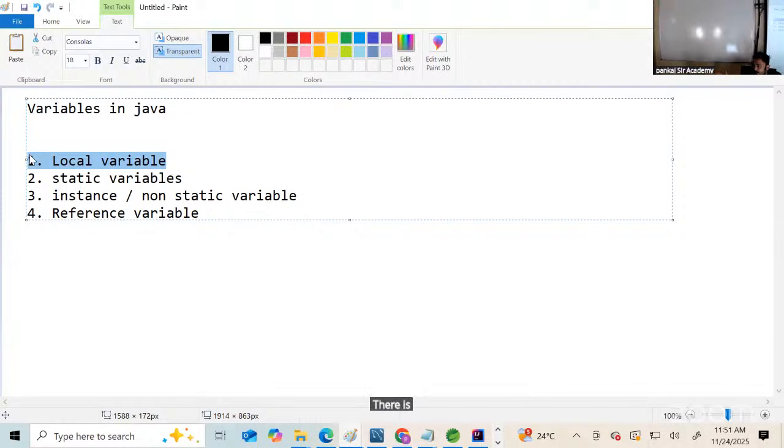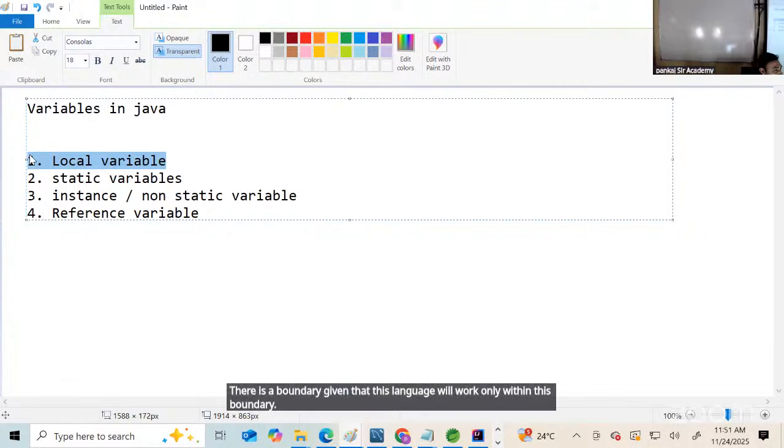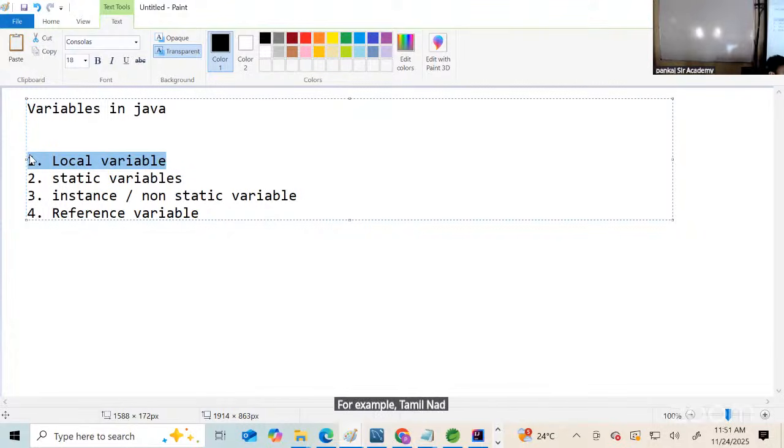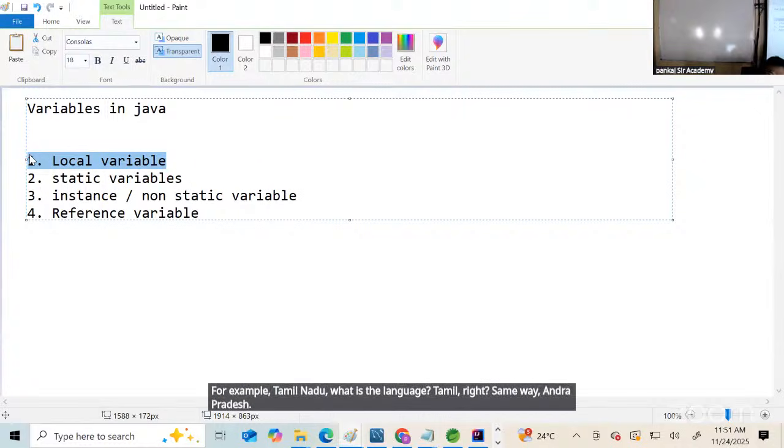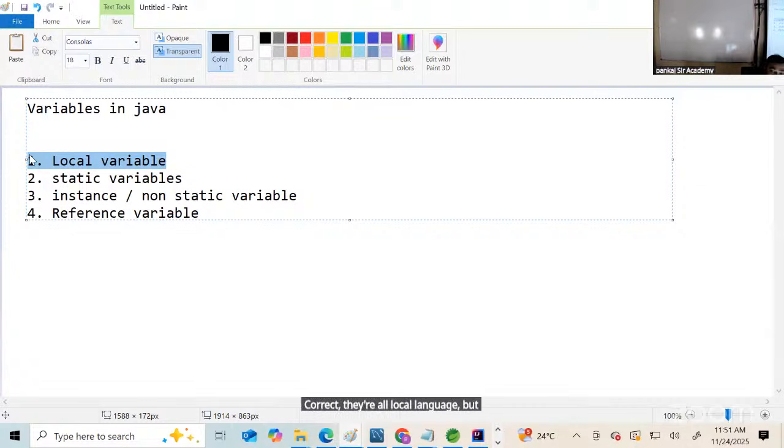There is a boundary given that this language will work only within this boundary. For example, Tamil Nadu, what is the language? Tamil, right? Same way, Andhra Pradesh, Telugu, correct? They are all local languages. But when we talk about English, it is global. Suppose you want to interact with some other person, then English will become a common medium.